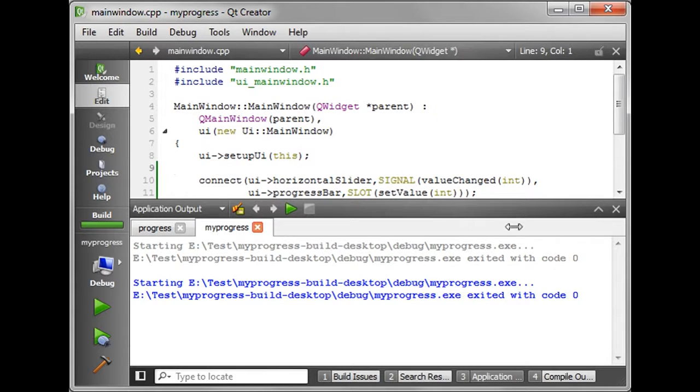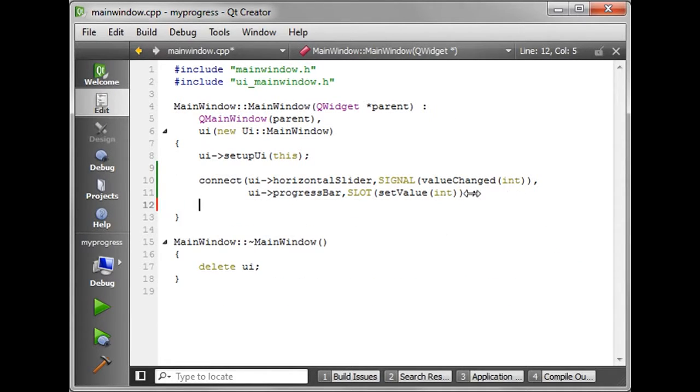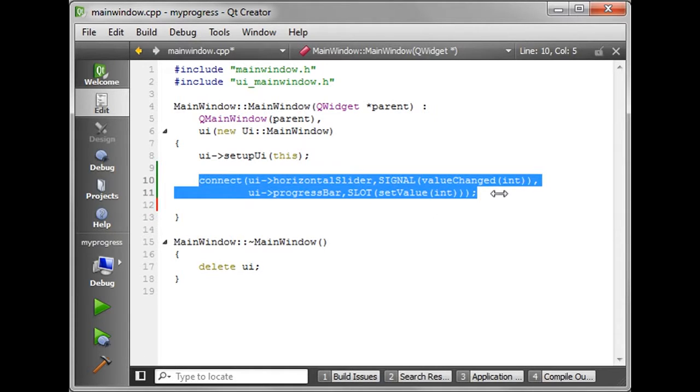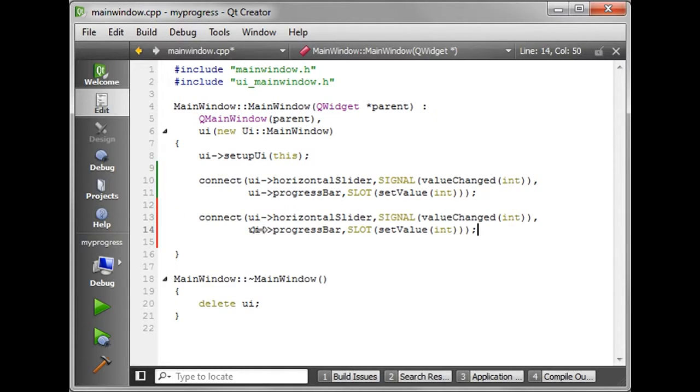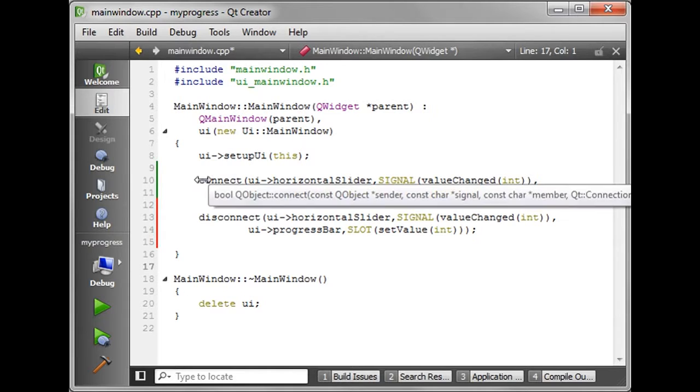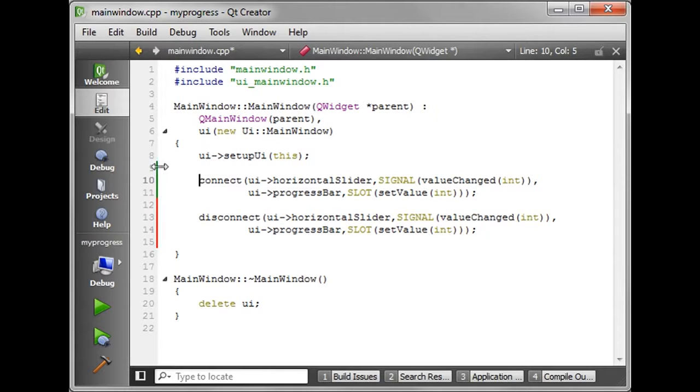Now, another interesting thing is there's always the opposite. If you've worked with .NET or Java, you understand this, but if this is new to you, bear with me. Disconnect disconnects that signal slot mechanism, makes it so it no longer exists. You can connect multiple signals to multiple slots. So let's say you wanted to connect this signal of the horizontal slider to multiple progress bars. You can actually do that. Actually, let's go ahead and do that. That's a good topic of discussion here.